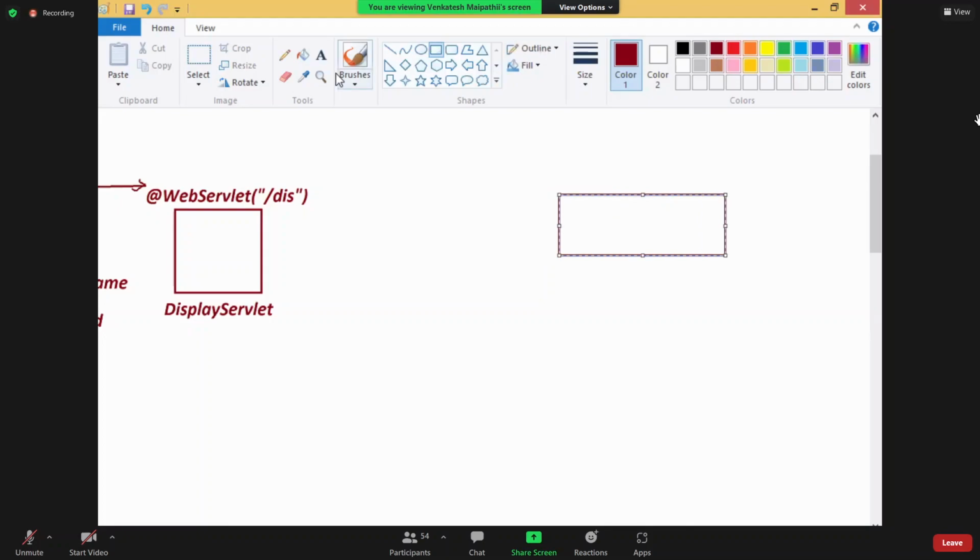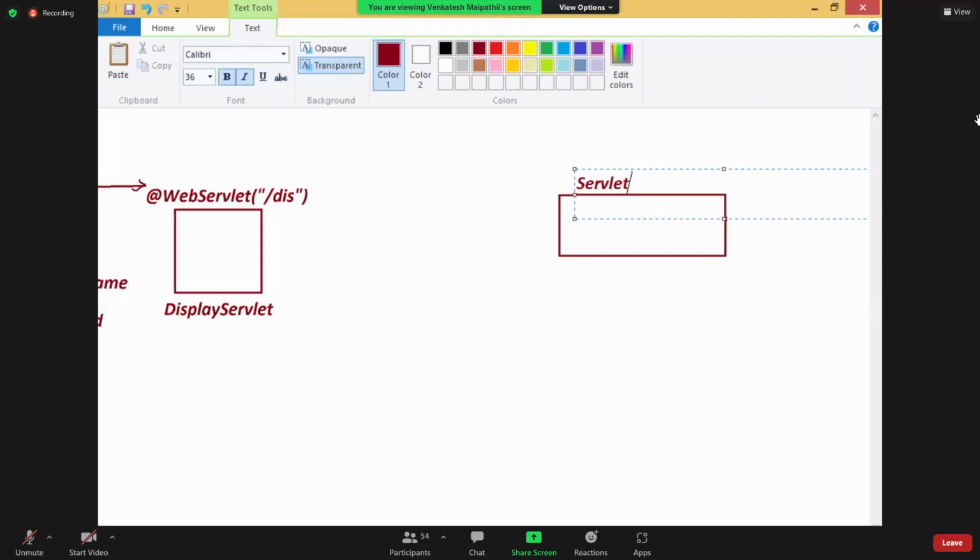One object is created automatically, known as the servlet config. The object is loaded with the servlet name, which is display servlet. So when that servlet program is loaded, one object is automatically created. The name of that object is the servlet config object, recorded with the servlet name.